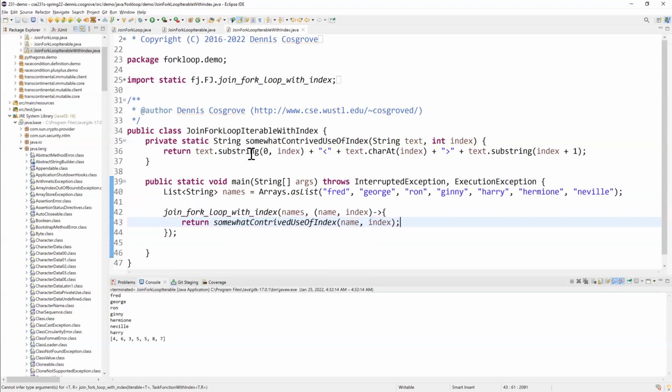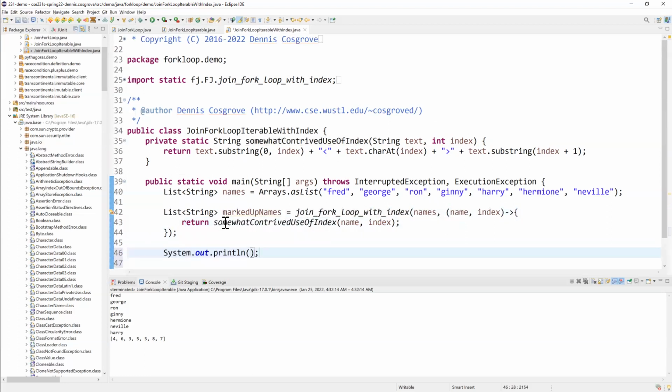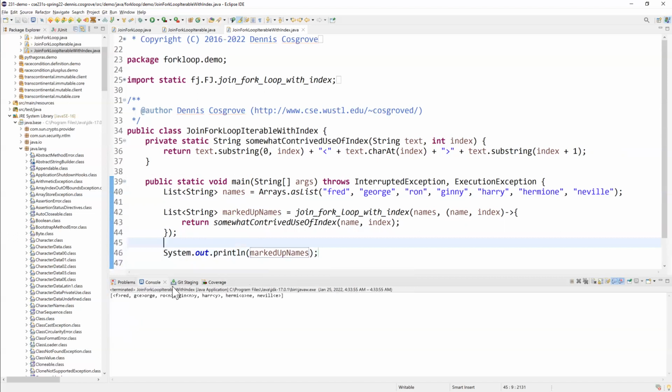In this case, I'm running through and using the index, and I'm going to mark it up with greater than and less than signs. Now, because the return type of this is string, when all of the results that the join fork loop creates are joined, it'll return back these marked up names, let's call it. And now when I print this out, if I run that, you can see that it's once again put them in the order that I expect, like Fred, George, Ron, in the same order they are here. Because that's how I returned them.